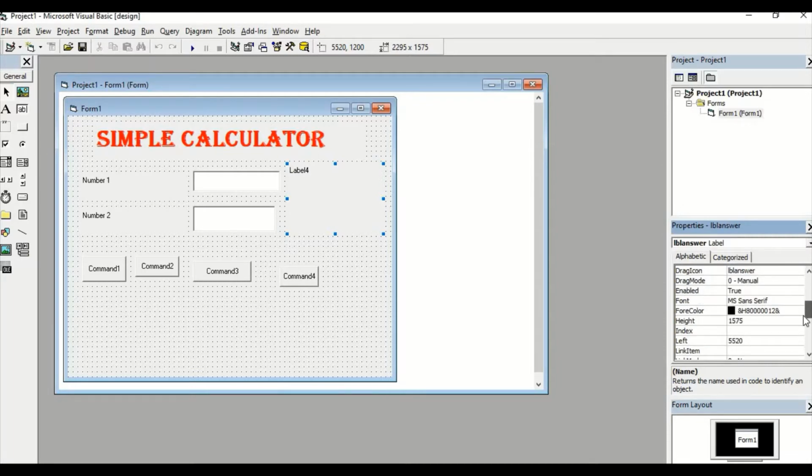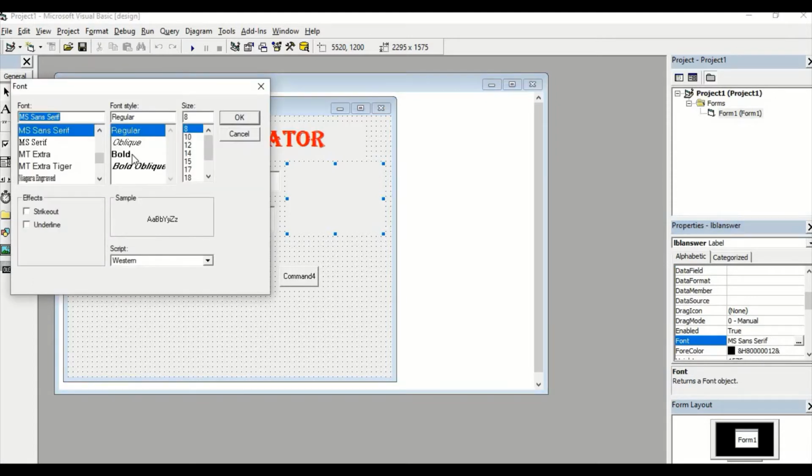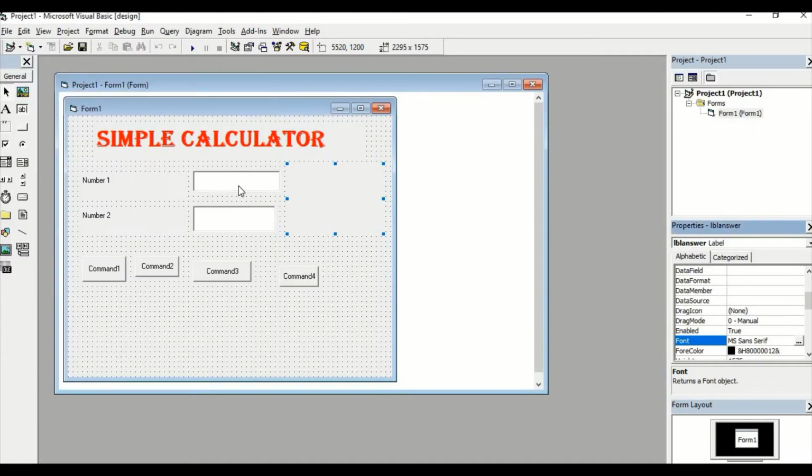The caption, we delete it. We don't need to display the caption here because it is the one which will be displaying the answer. What property we can change again is the font. So the answer should be highlighted in big size compared to the operands used to get it.